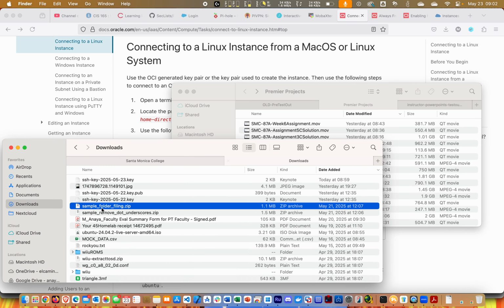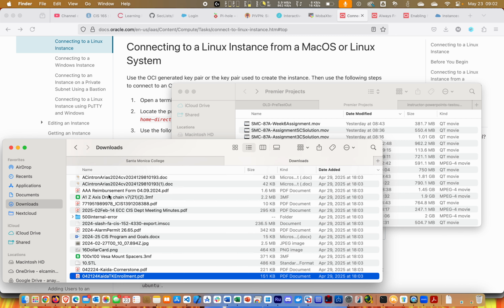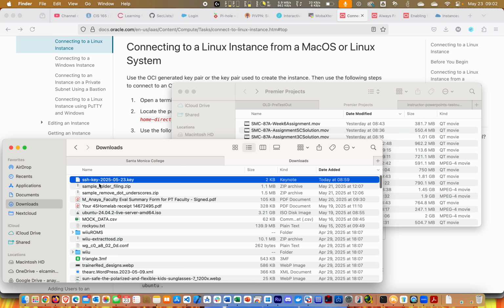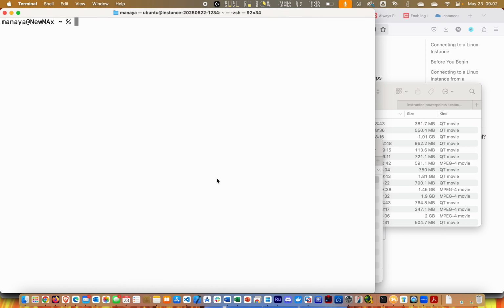So if you look at my downloads folder, I have my key here. Let me delete this other stuff. So yeah, whoops. My key here at the top. So I need to open up a terminal, and I'm going to do chmod 400.